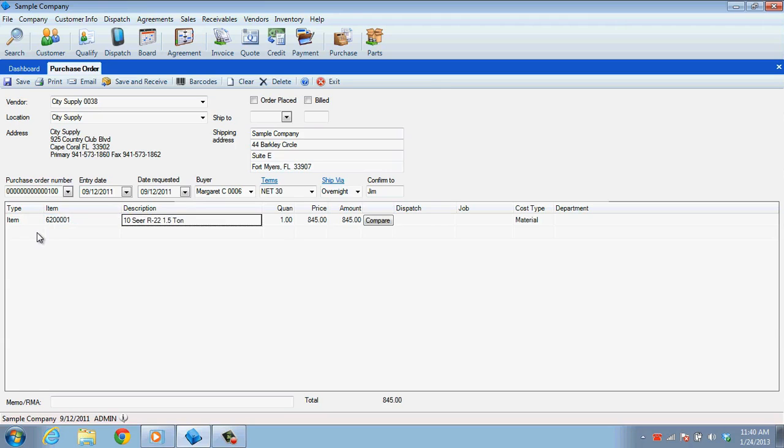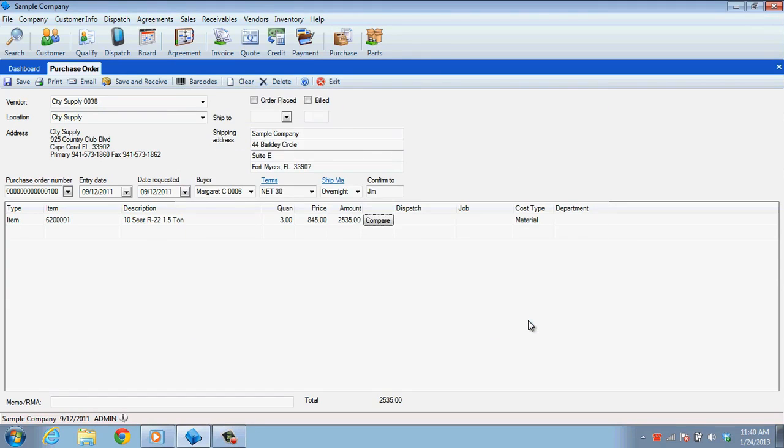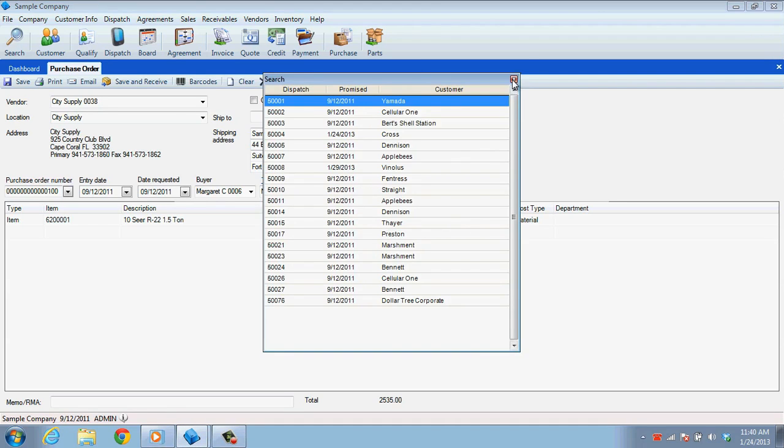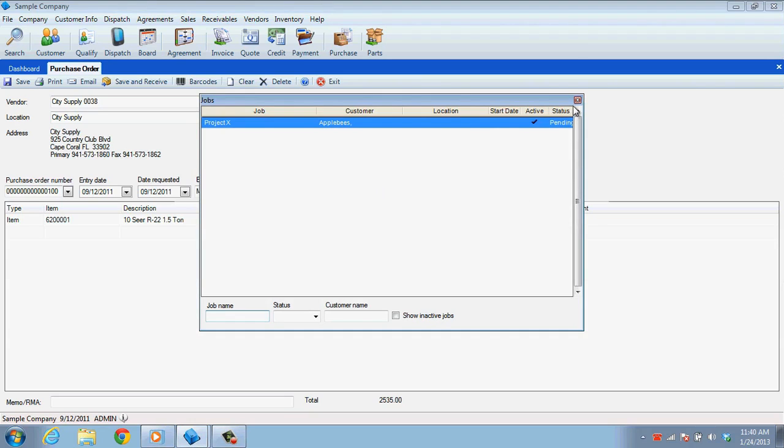Once you've selected your item, the description and the last price that this item was purchased at will both fill in automatically. Increasing the quantity will increase the Amount field so that you know how much you're going to pay overall. The Compare button allows you to review the order history of this item, if there is any, to see if you are getting the best deal for this item or if you can get it cheaper elsewhere. If you are ordering parts for a specific project, you'll want to associate these parts to a particular job or dispatch. This should be done per line item, since not all items may be going to the same place or project.